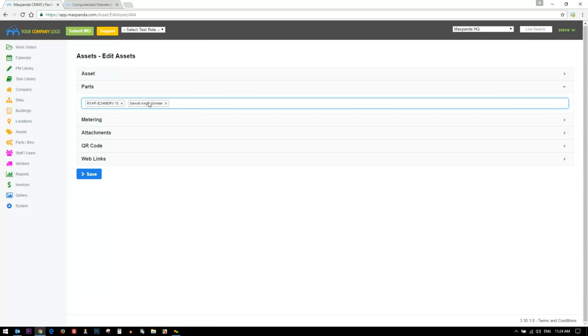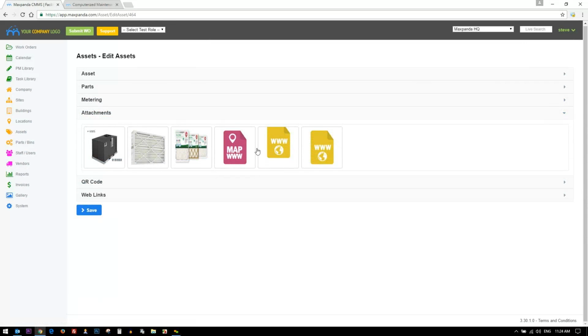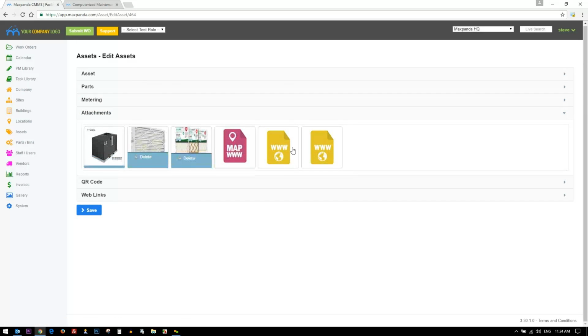These will always show up automatically every time a work order is created on the air handler unit. You can set up metering types. You can have your attachments. These will always show up in every work order. So this is company data.